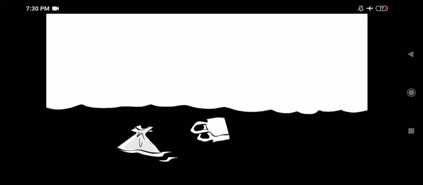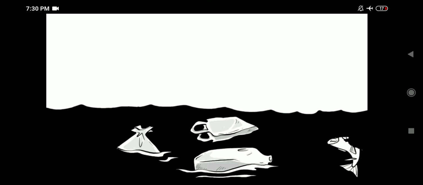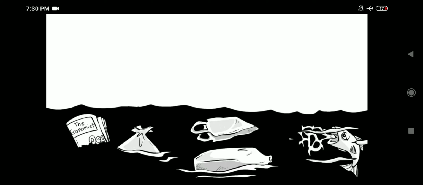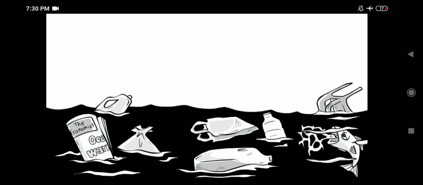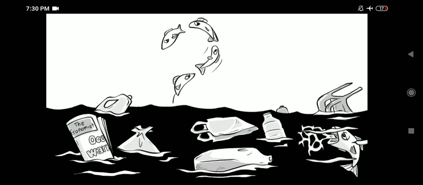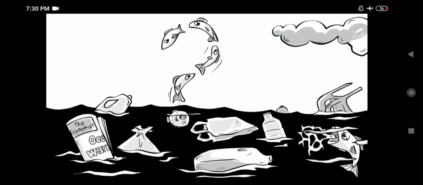Here's the problem. Our oceans are full of plastic waste. A lot of it is eaten by fish with uncertain effects on our health. According to The Economist newspaper, by 2050, the oceans could contain more plastic than fish, measured in weight. So, how can we reduce the plastic waste in our oceans today?